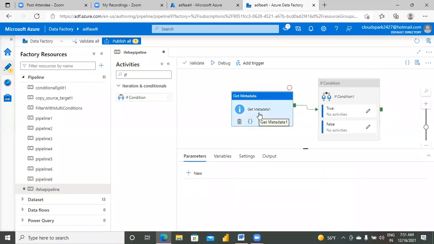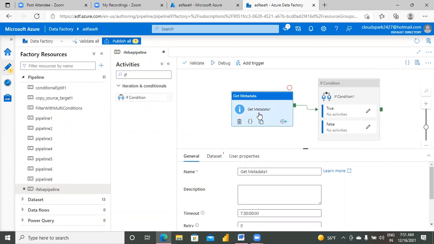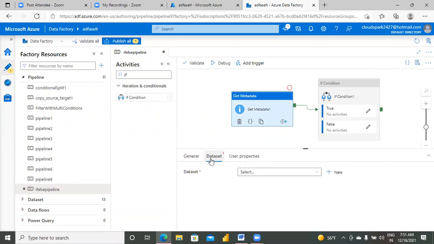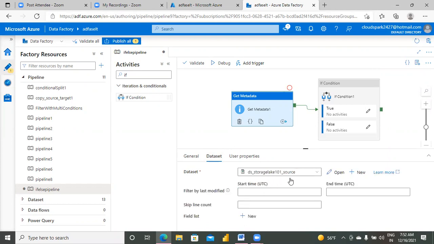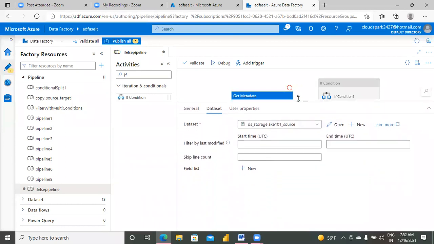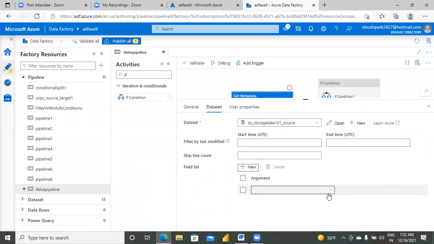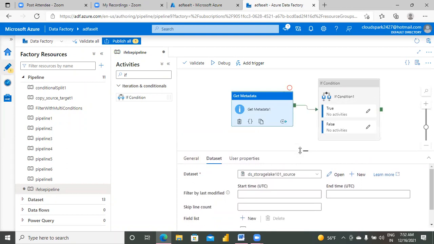Let's configure the get metadata activity first. As usual, I am giving a regular dataset, which is our source dataset, the storage like 101 underscore source, which has multiple files within it. After that, one more thing here: child items need to be configured. So the configuration on the get metadata side is completed.